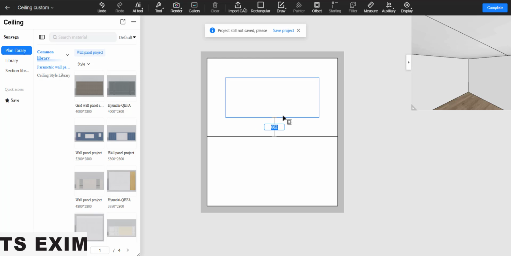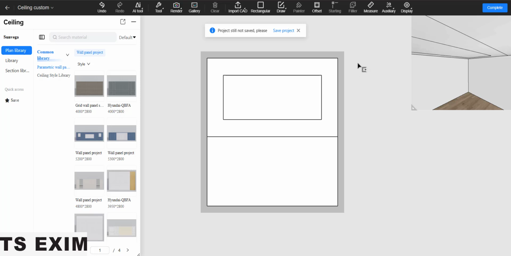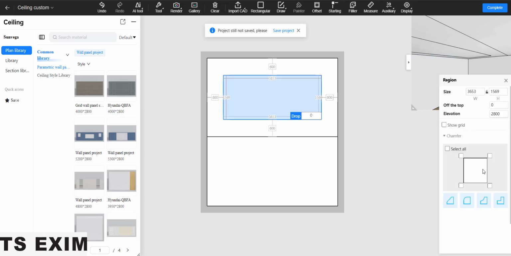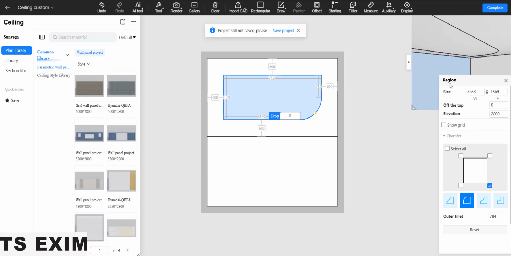Okay, and we can use offset to create another layer. Okay, let's key in 600. And now to cancel the function, you can right click. Alright, and now we're going to make chamfer. We're going to use chamfer to make a curve to 1 inch and adjust the outer fillet to 700.